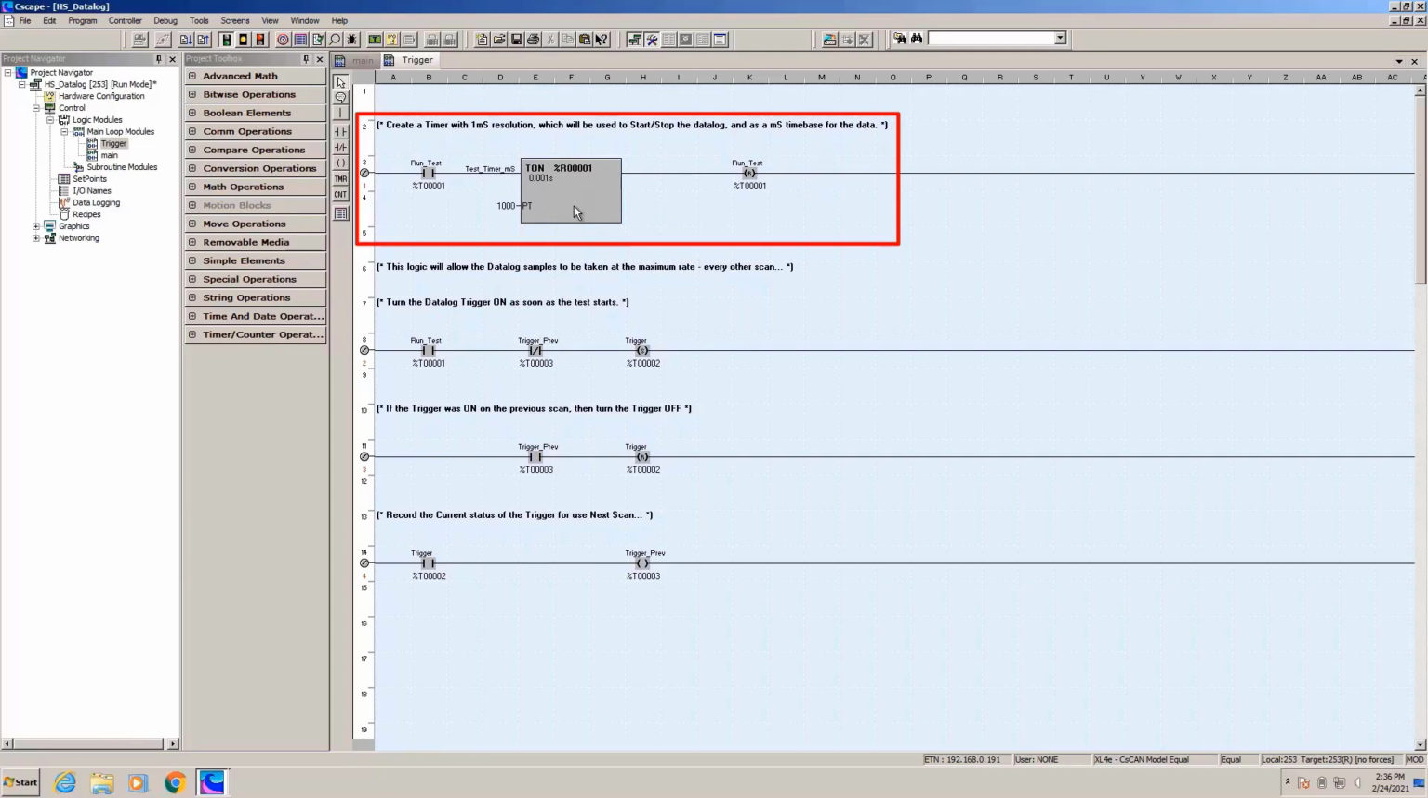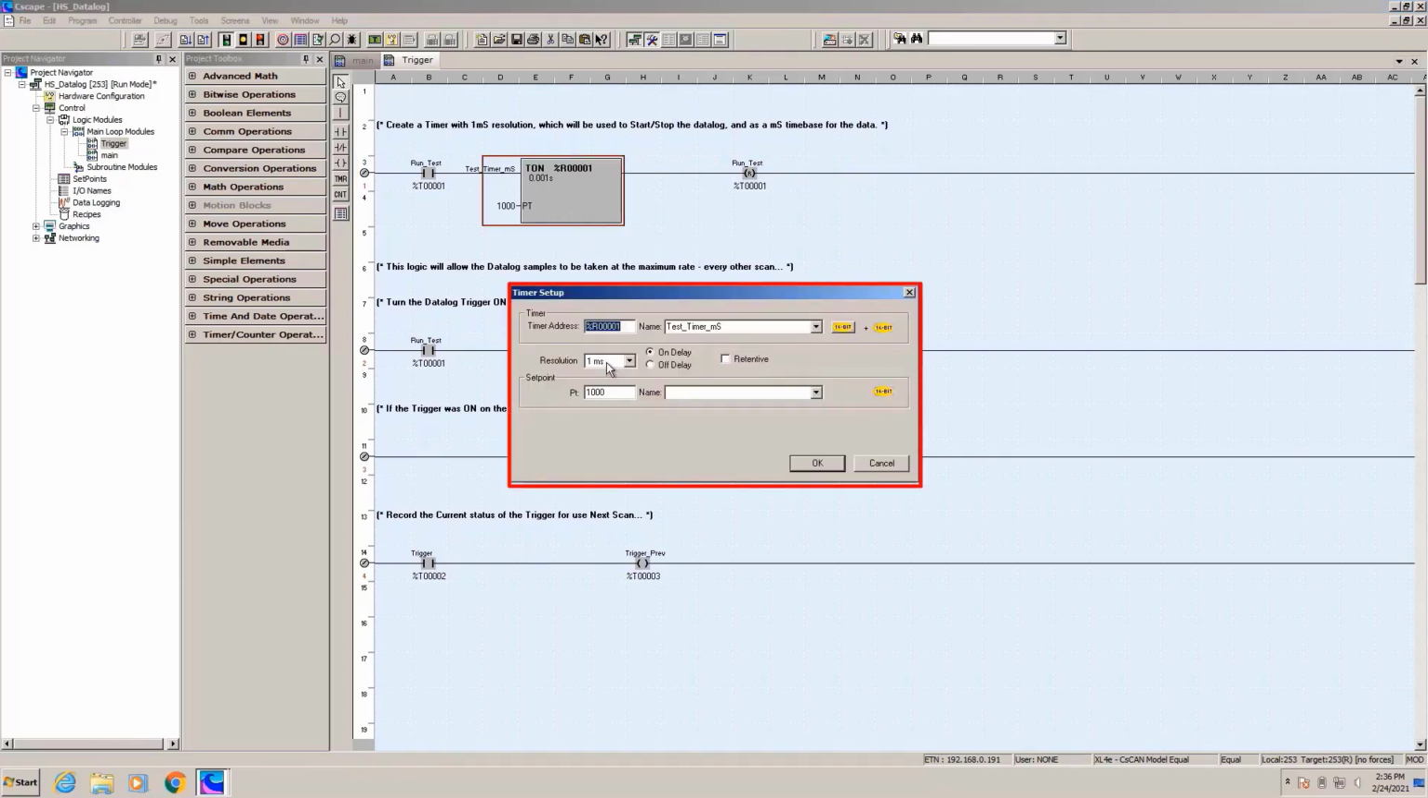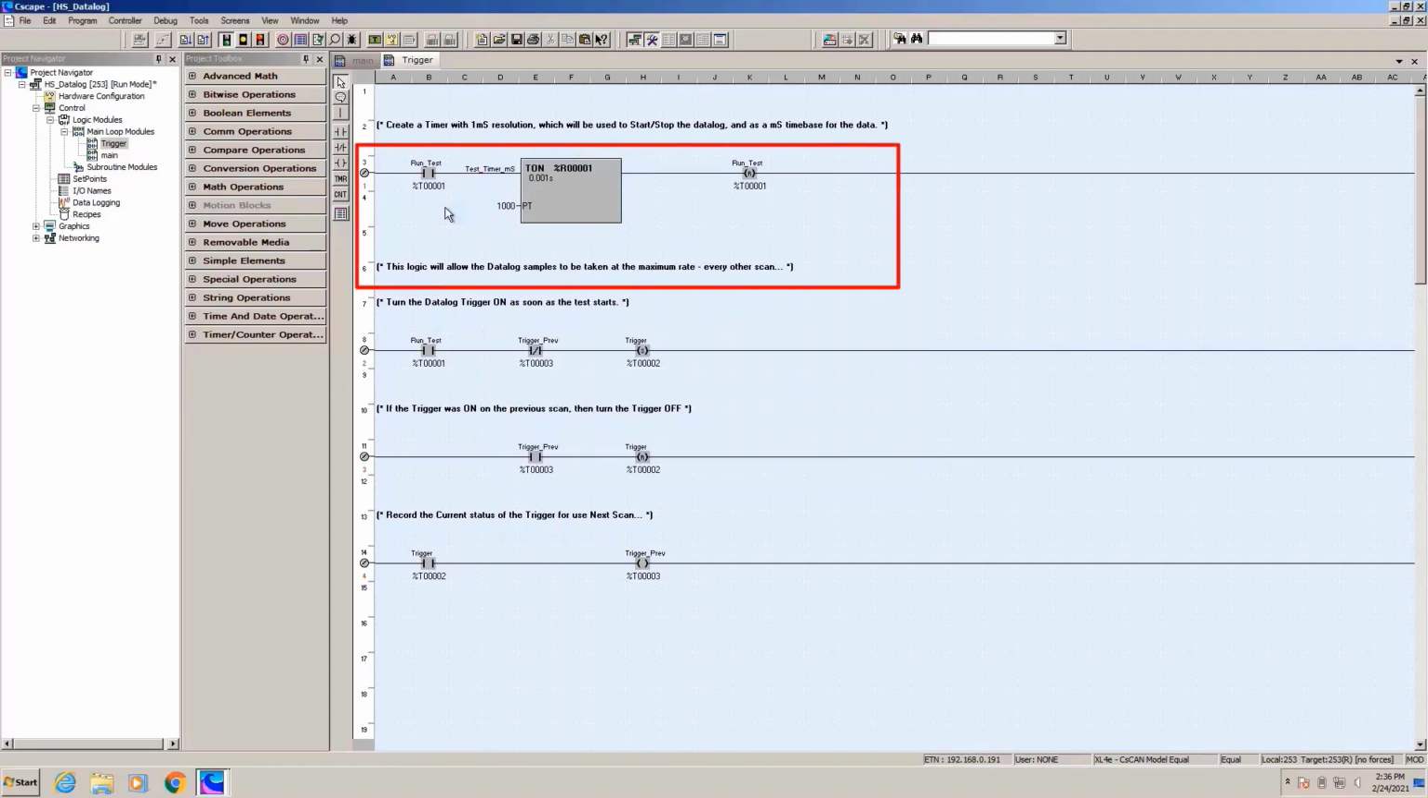So I've got another section of my main logic here, where I have a timer. What I've done is I've added a timer with a 1 millisecond time base. I'm going to use this timer to time my tests, and I've decided I'm going to run my test for 1 second. My preset is 1000 milliseconds, and it's a non-retentive timer. Then I'm going to turn on a T1, and when T1 is turned on, this timer is going to execute.